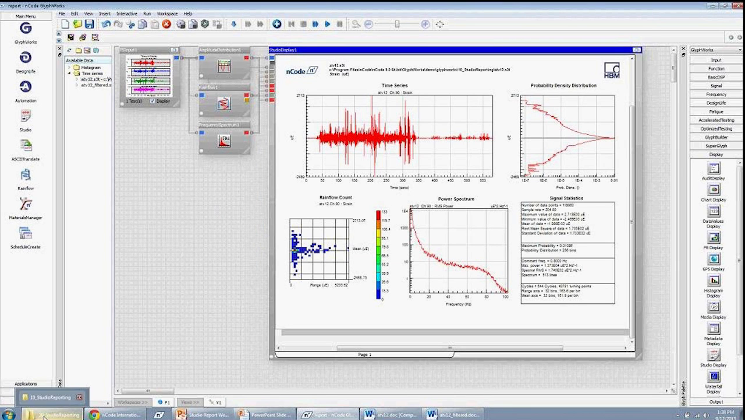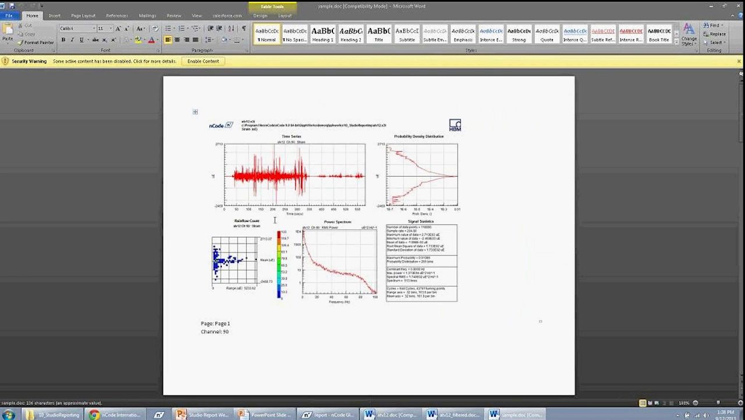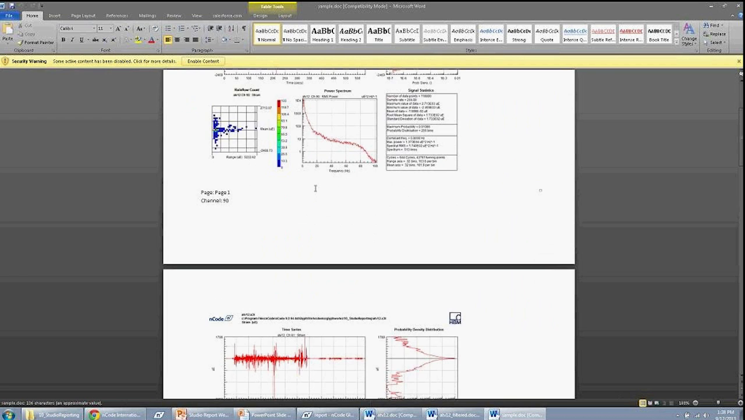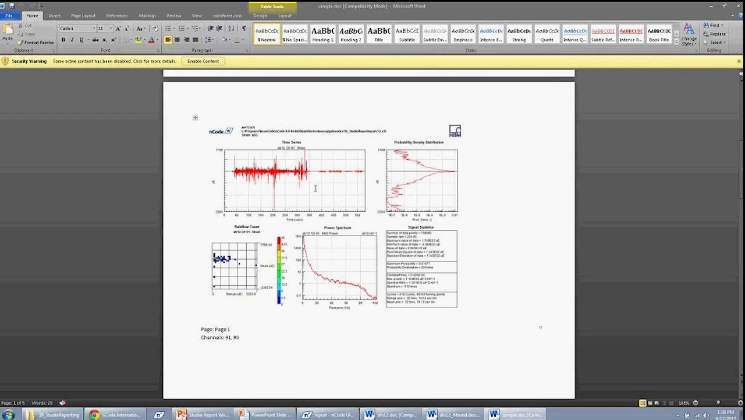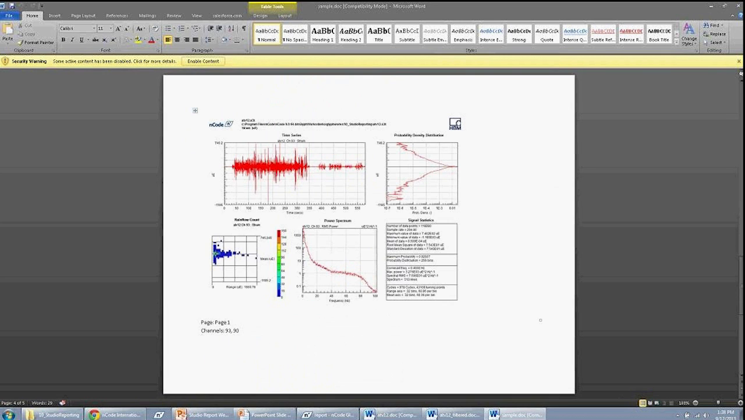So we can go back to our work example 10 directory. And we now see that we have a Word doc called sample. This is our newly created report. And this one as well has 5 pages, a little bit more information on these pages though, because there are a few more display objects inside of that. All right, so let me go ahead and minimize this.